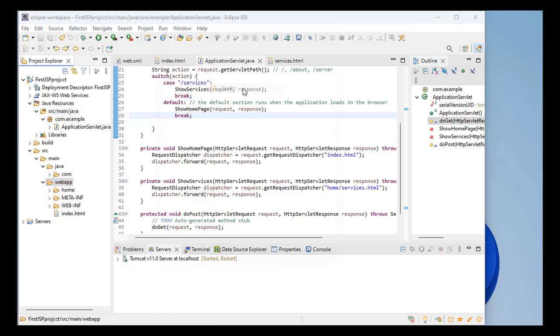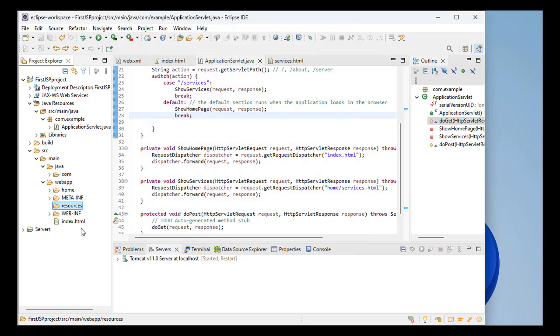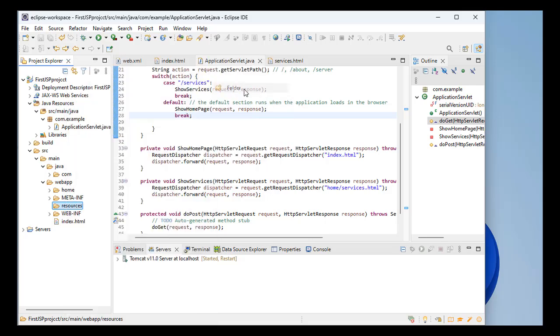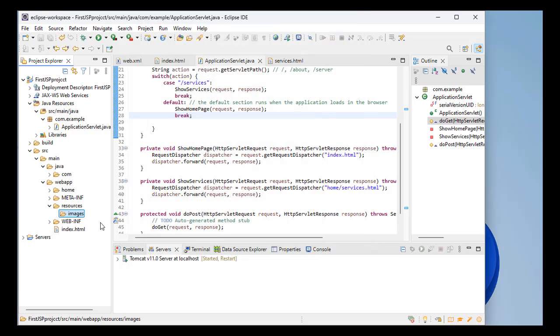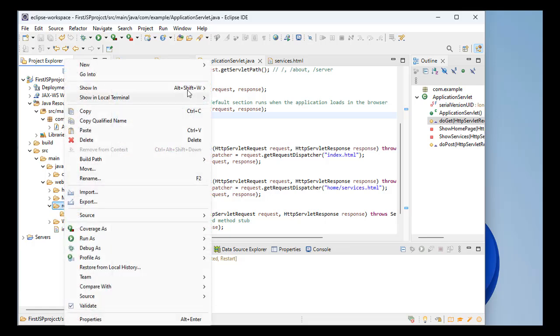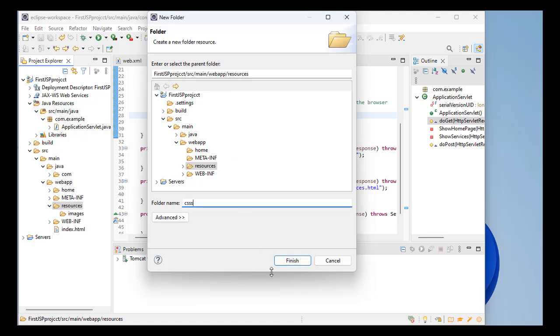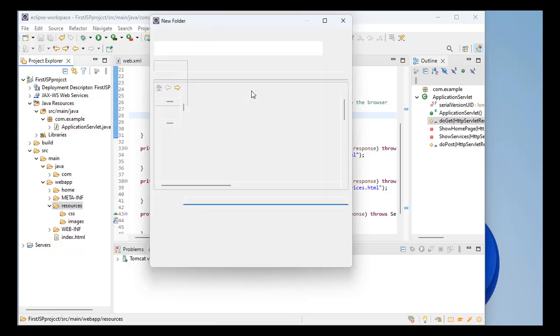If we right click and say new folder, let's assume we call this folder resources. In resources, we are going to have other folders. Let's assume I have a folder images in resources. Let me right click resources again and create another folder, CSS, and then I click again and create the JS folder.